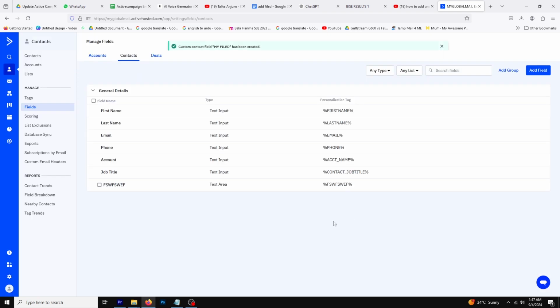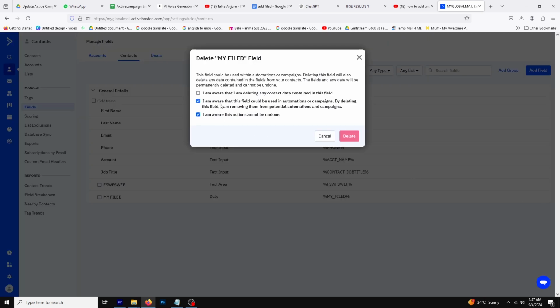If you need to remove a field, locate it in the Manage Fields section, click the Delete icon next to the field, and confirm the removal. Be aware that deleting a field will also remove all data associated with it.